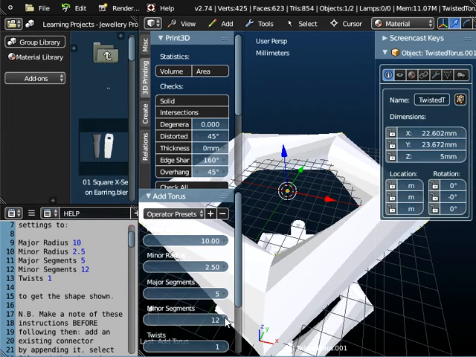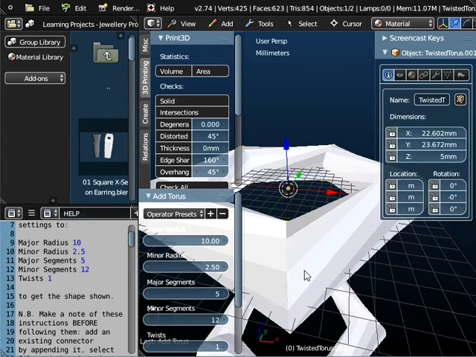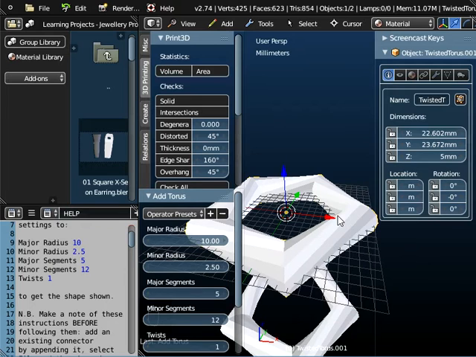So we're going to reset that back to 12. And we've just got 1 twist. Now what the twist means is that if you follow a face around the object, it will twist and come back on itself.